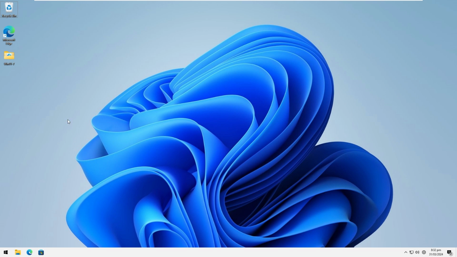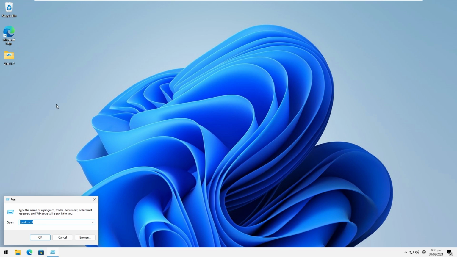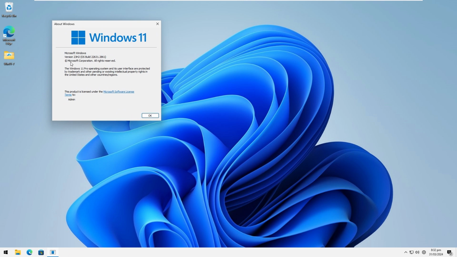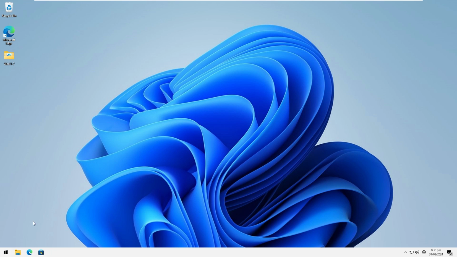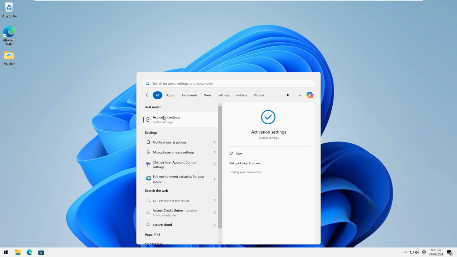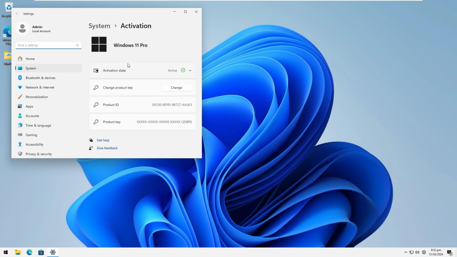Just before we go any further, I just wanted to show everyone that this is a completely legitimate copy of Windows 11. I'm running Windows 11 23H2. And if I go into my activation, you also need a fully activated legitimate copy of Windows 11 as well. It can be Home, Pro, or Enterprise, doesn't matter, but it needs to be activated.